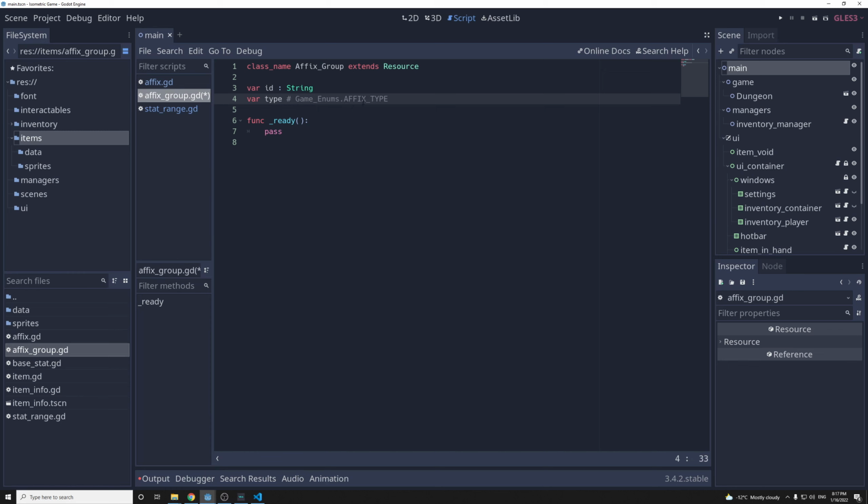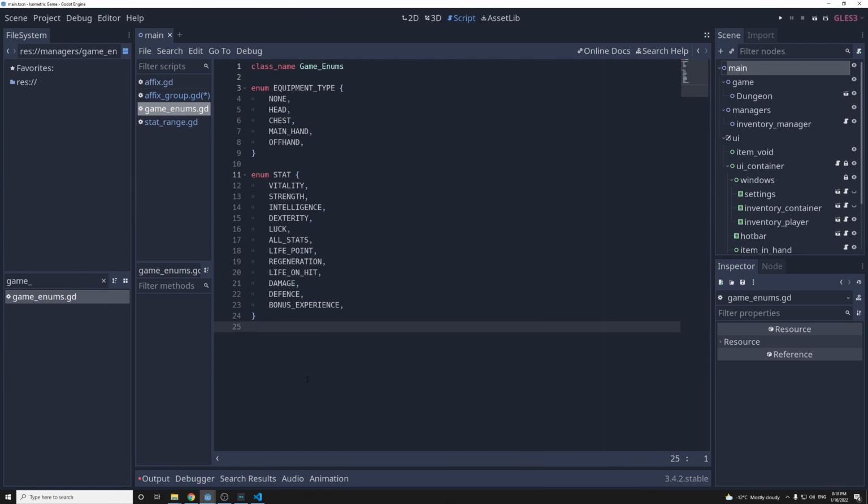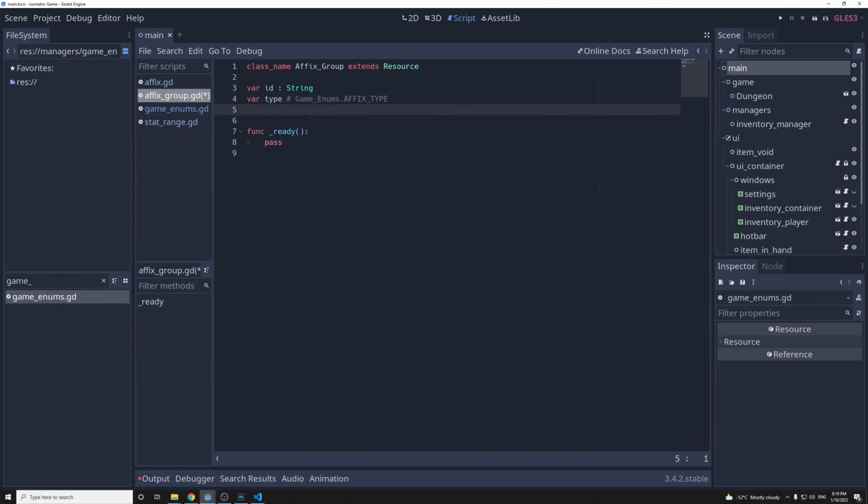So let's go and create that. I'm going to copy this one. Let's go in game enums. I'm going to search for it, game enum. So let's add enum affix type, and this one will simply be prefix and suffix. So those are the type that we set in the data file. Now we can go back to the group, and after the type, we'll do the affixes.